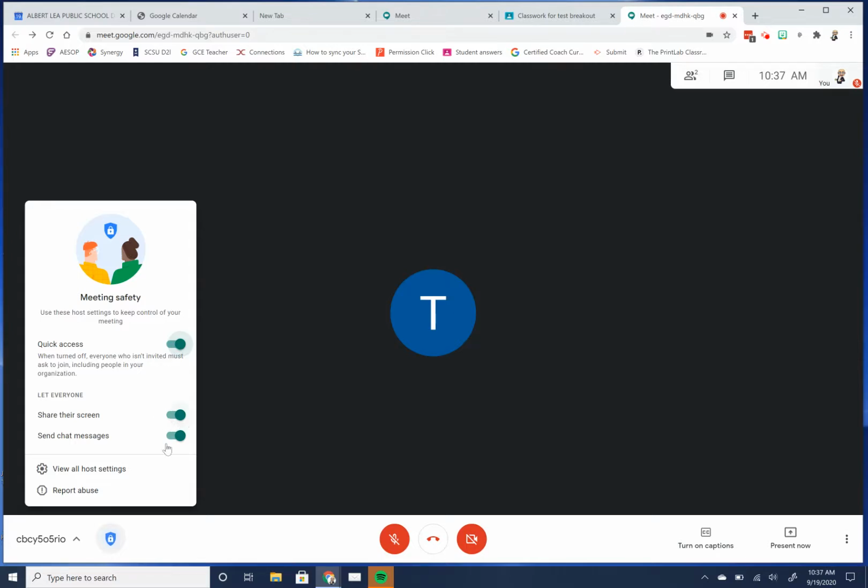I can also change from the host side of it: can everybody share their screen? Can they send a chat message? Those are the things that we can do.